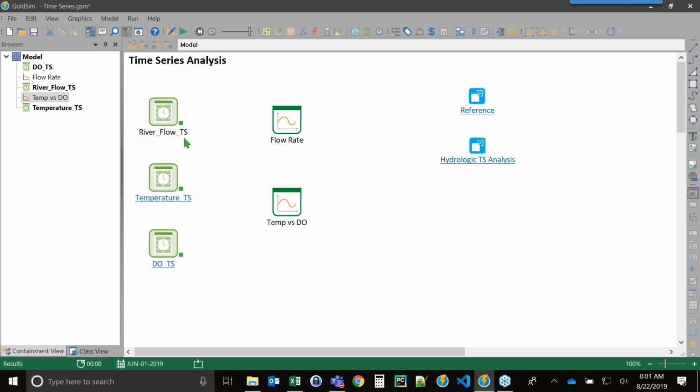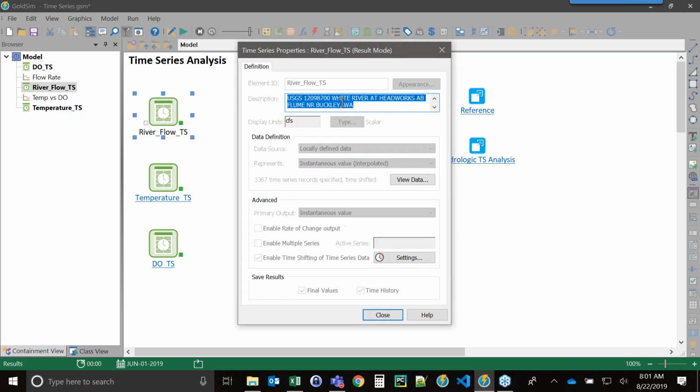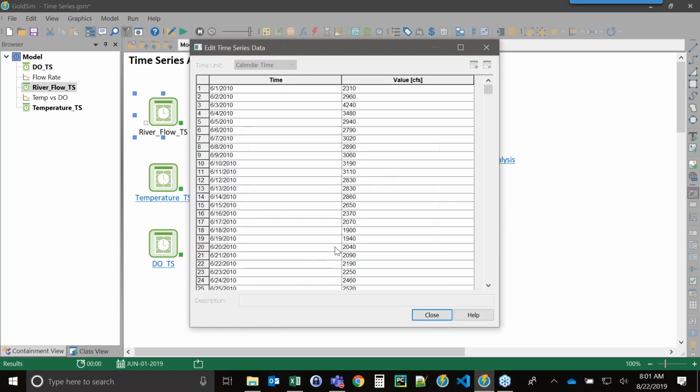We have river flow, and if I open up the properties of this, you'll see that I just pasted in the information from the website that I obtained the data from, in this case the USGS water data that they have available online from their various gauges. In this case, it's the Headworks flume near Buckley, Washington. And I have flow units here, and you can view the data here. All I did was just copy and paste it from Excel.